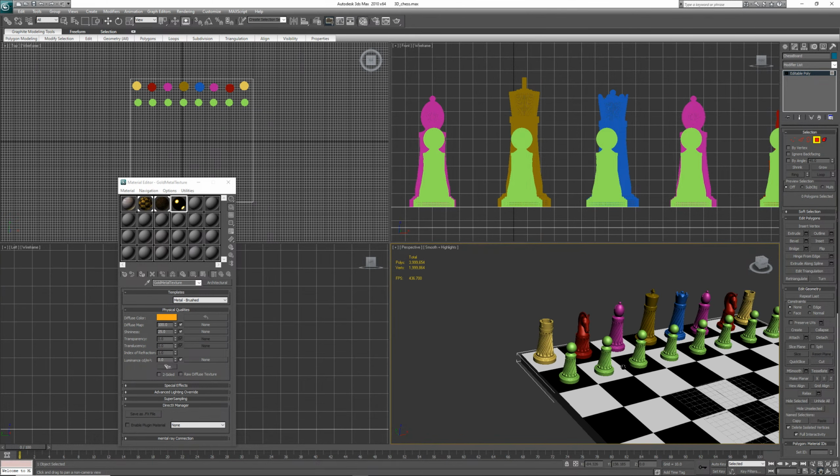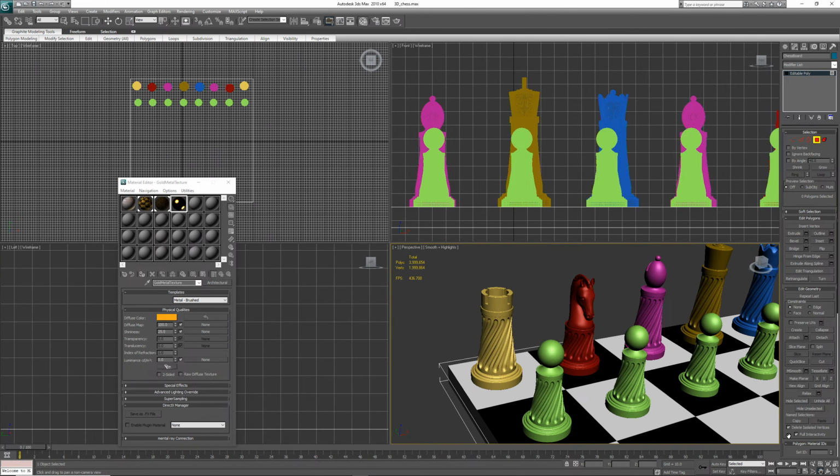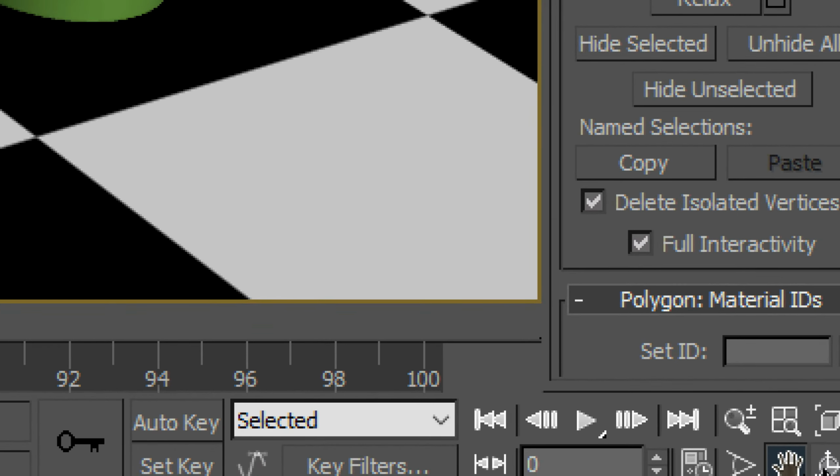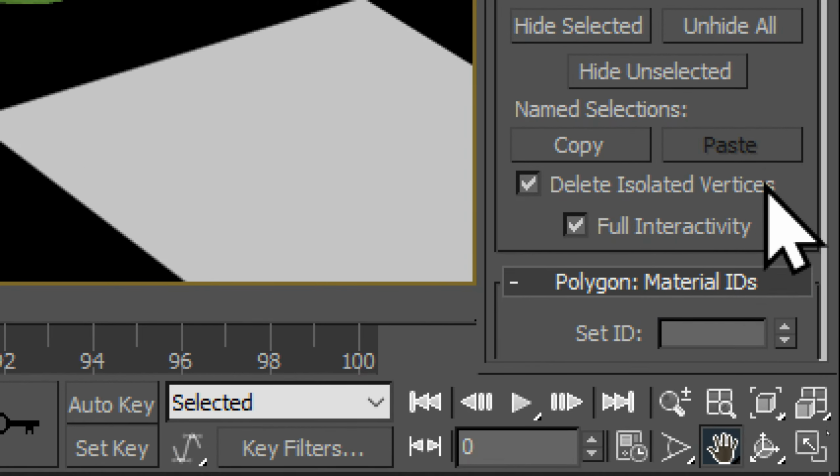A 3D model with a complex geometry. Let me rotate it using the orbit tool right here. Let me zoom in to show you the orbit tool right here. There's an orbit tool.